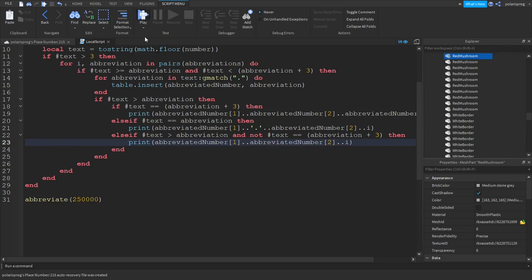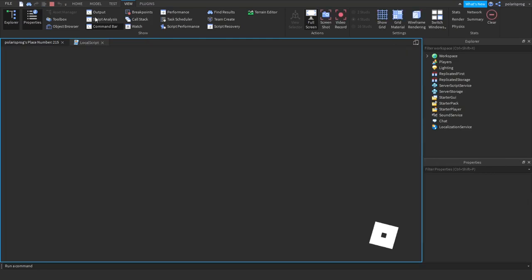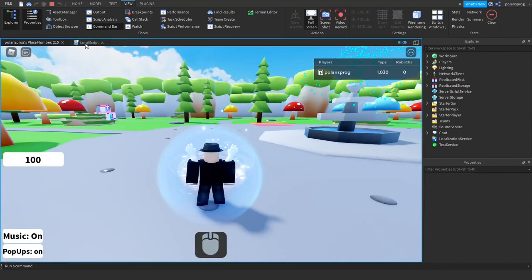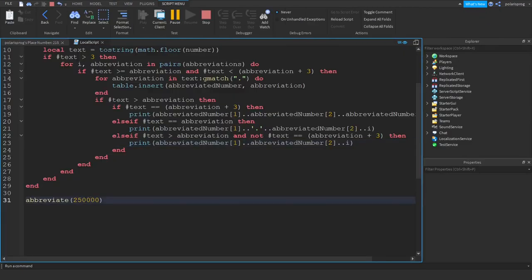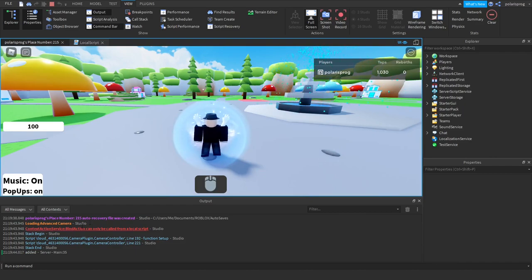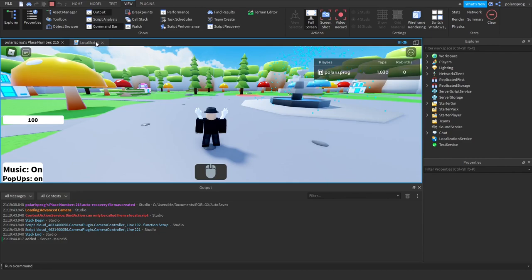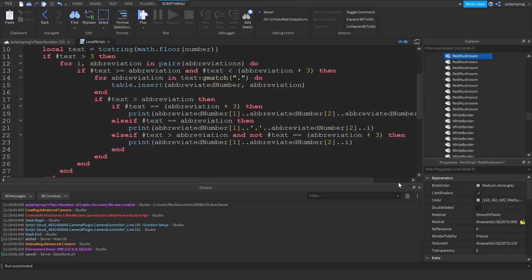So if we try to print 250k, wait, did I put 250k? Let me check. So I gave it, yes, 250k. So what did it print? It did not print anything. That's just great.